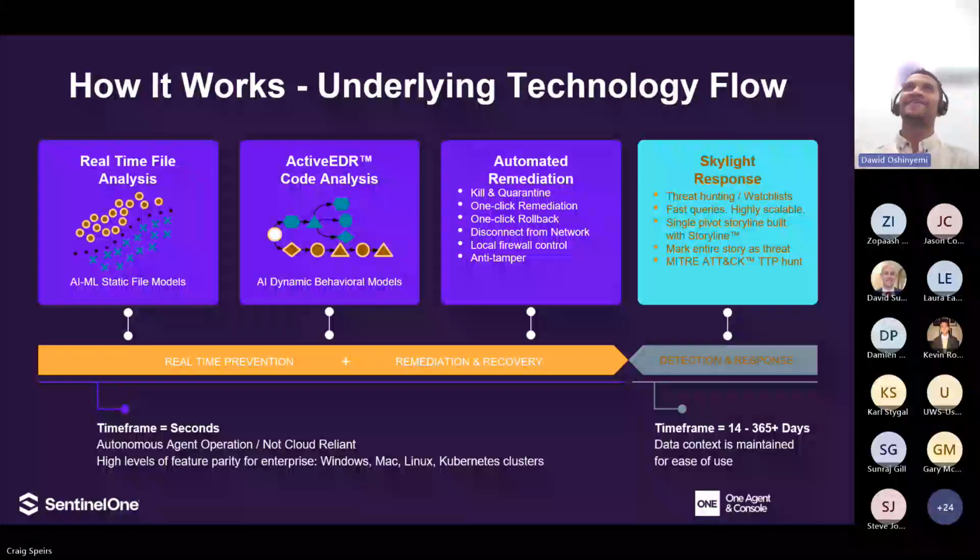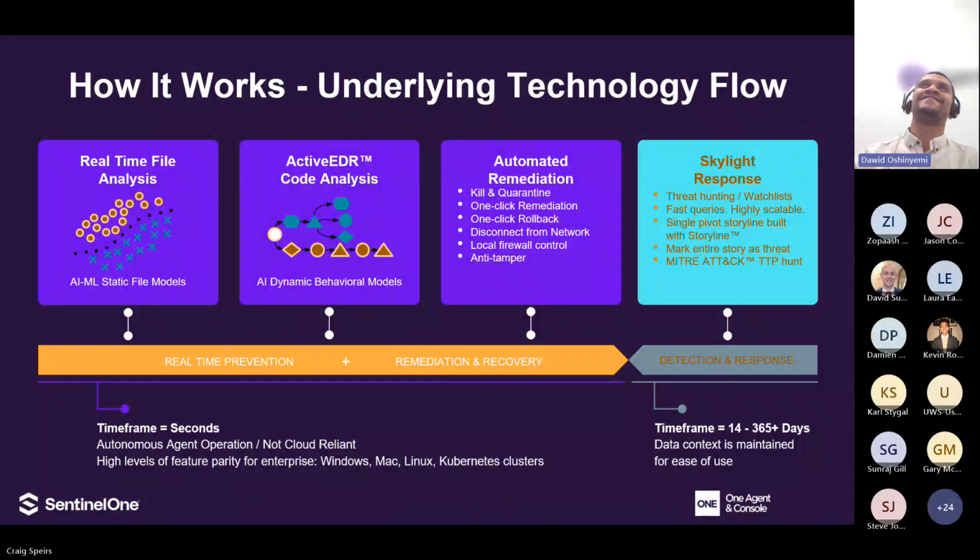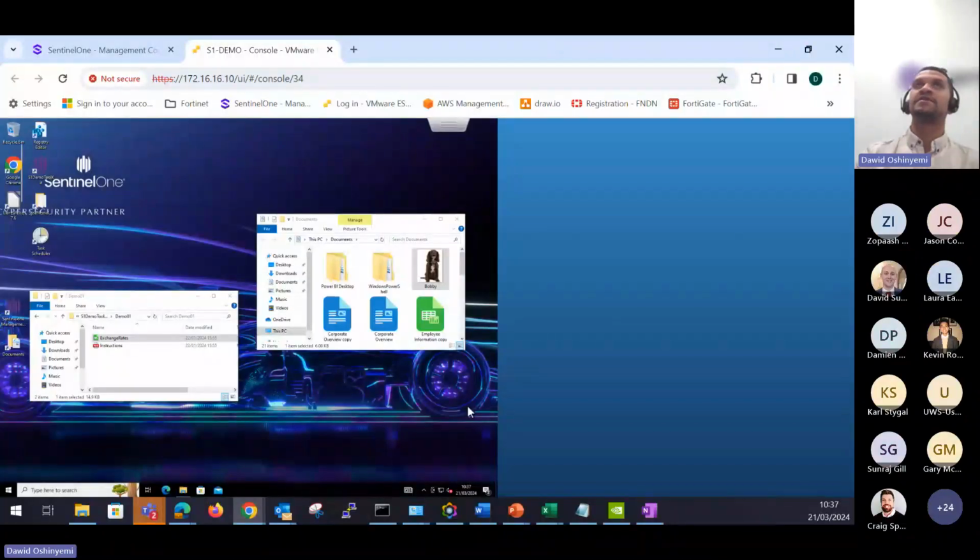So now, enough about me looking at the slides. Let's have a quick look at the demo. If I go ahead and share my screen here, hopefully you guys can see this.